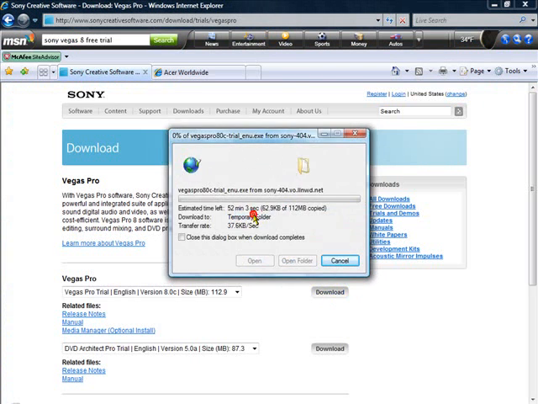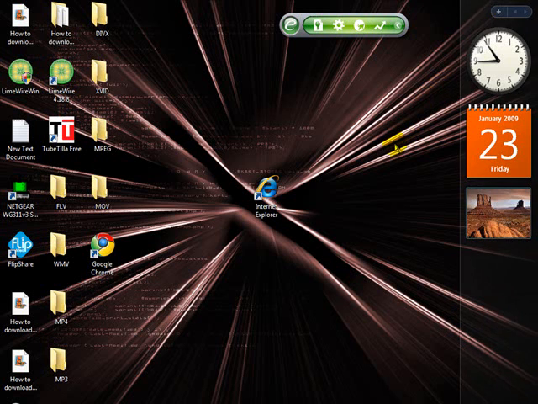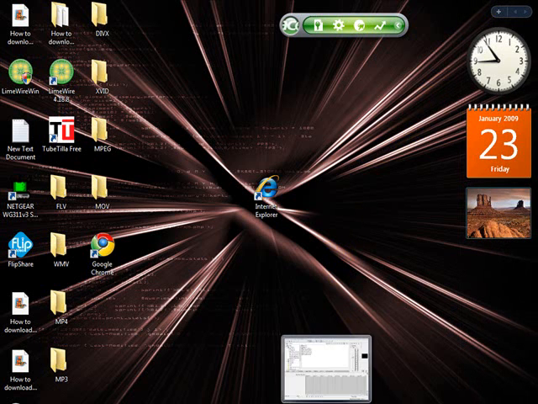And then you run it. And you also save it. And it's pretty step by step. And it's pretty easy to download the free trial, and then it should look a little something like this.